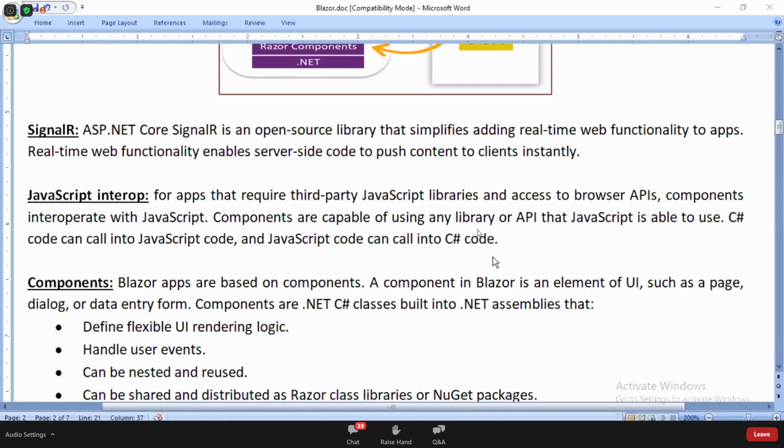So all the APIs are developed in JavaScript only. So if at all you want to consume them, it uses a concept called interop services, and C# will communicate with the JavaScript API, and JavaScript API can communicate with C# also.